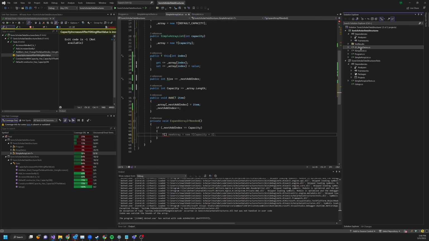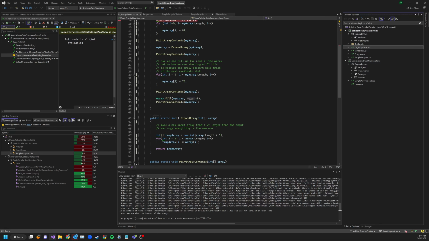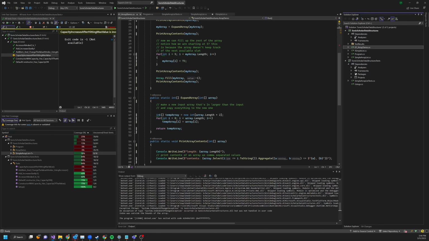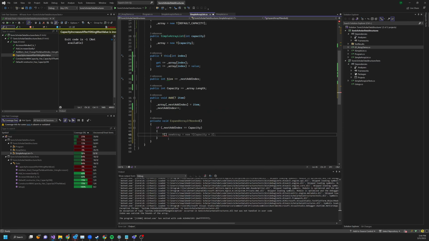So if I go back to our first array demo and I look at expanding the array, remember, we just create a new temp array. In this one, it was using integers. I'm using generics now, but we just make a temp array and then copy everything over using this little for loop. There's a little bit easier way we can do this in here, but I'll make my new array first.